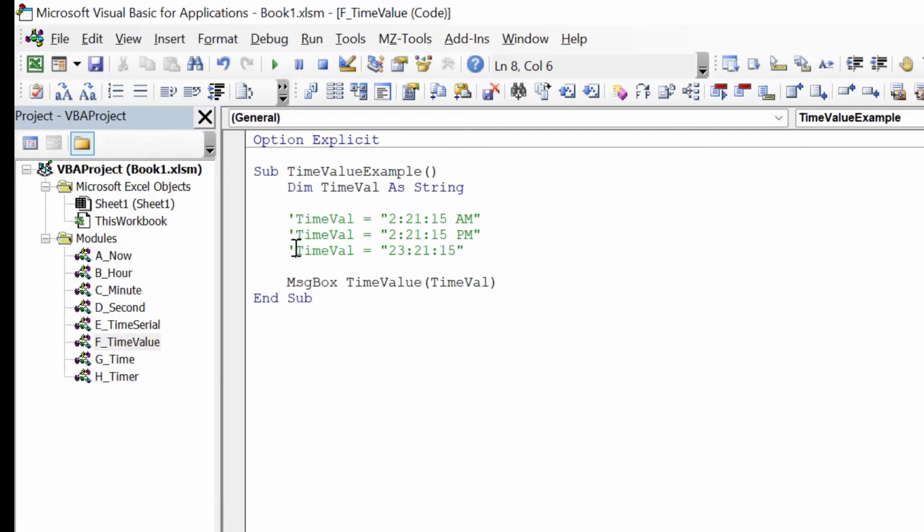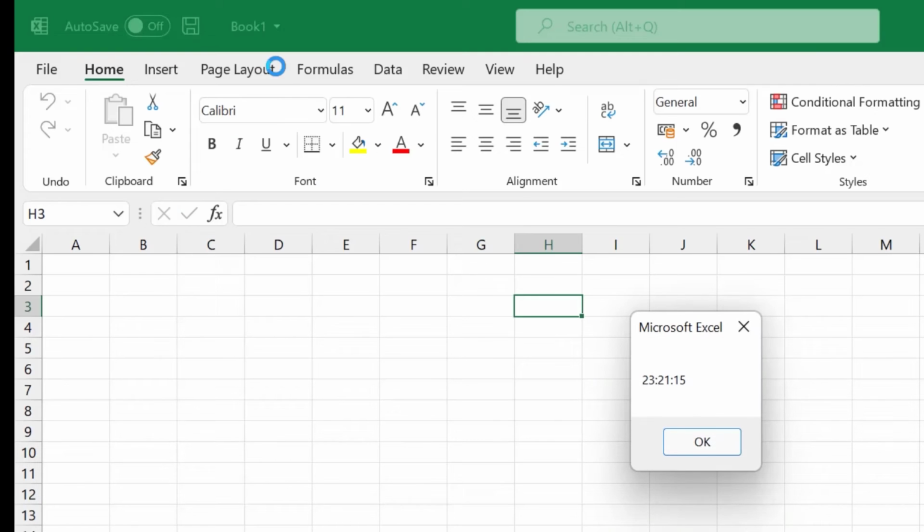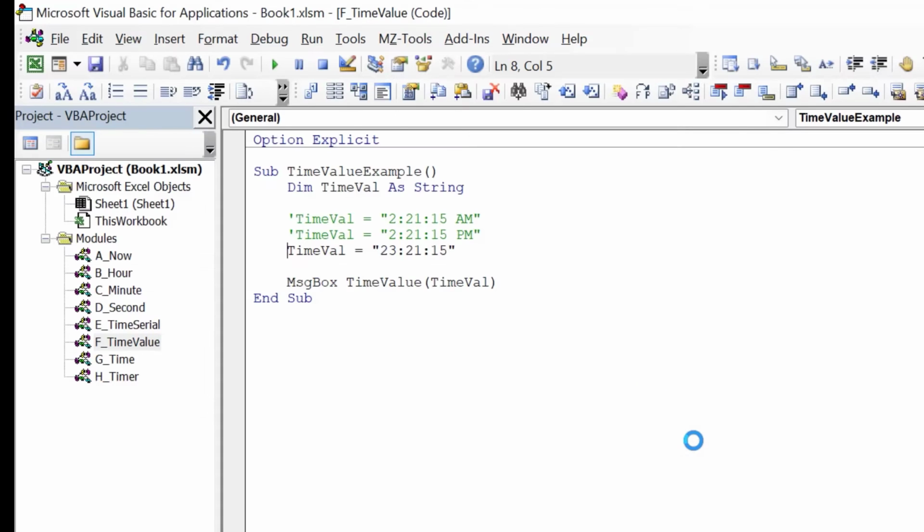Let's comment this and let's test the next scenario. Here I have 23:21:15 stored as a string. Now let's convert this to time. And I get 23:21:15. This is proper time. Let's go back. When the time stored as a string is converted to proper time, you can then use that time in calculations. You can add time to it, you can subtract time from it, and you can do other operations which you couldn't have done when the time was stored as a string.